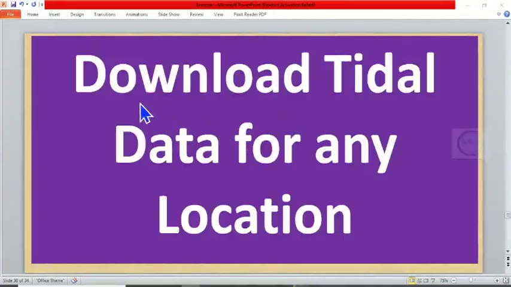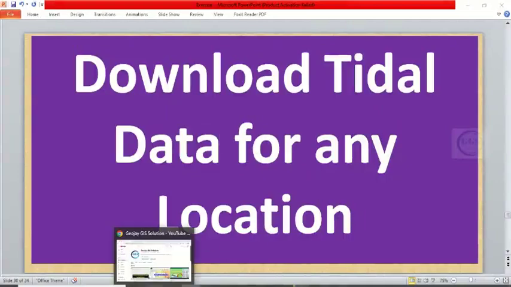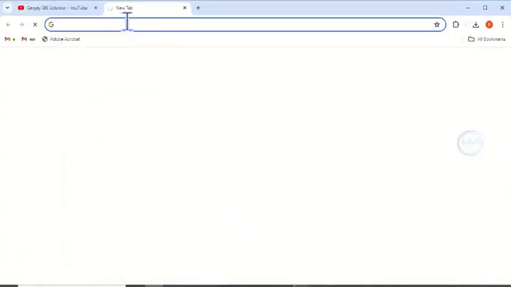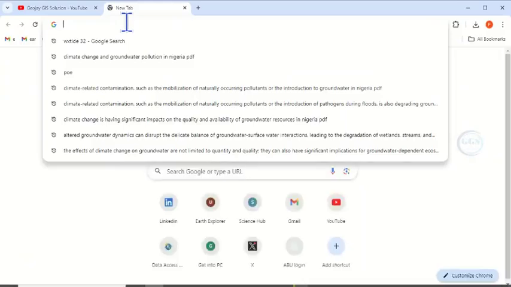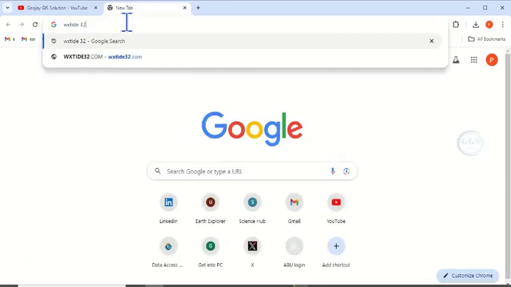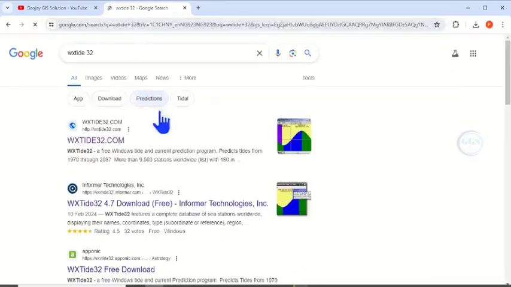In today's tutorial, I want to show you how to download Tidal Data for any location. So to do that, open your browser and open a new tab. Then type in WXTide32. Then click enter. So when you enter this first page, WXTide, click on it.